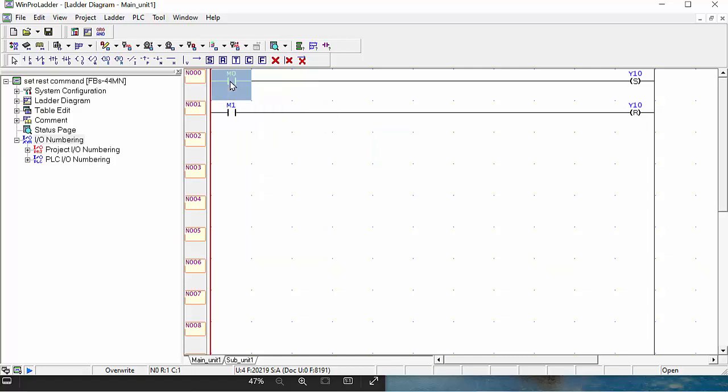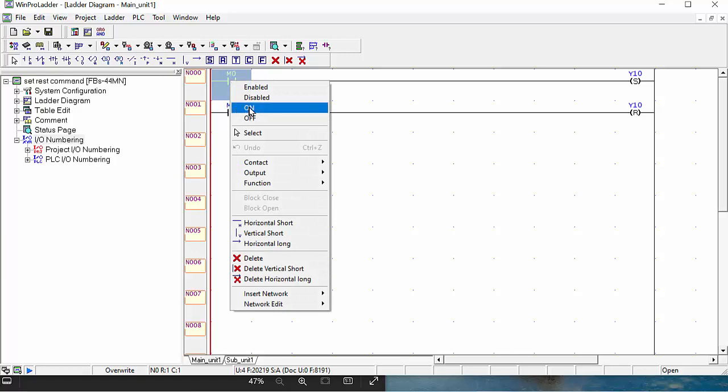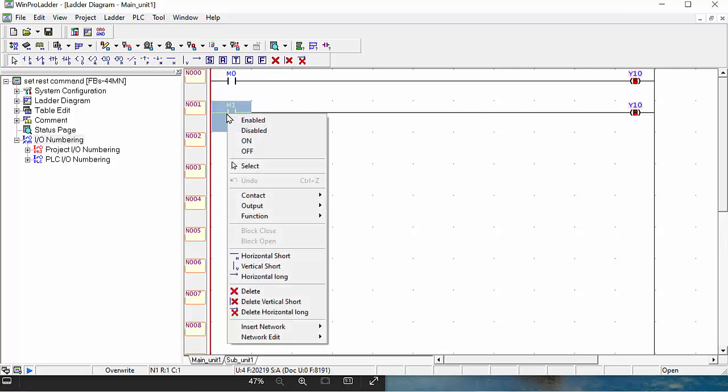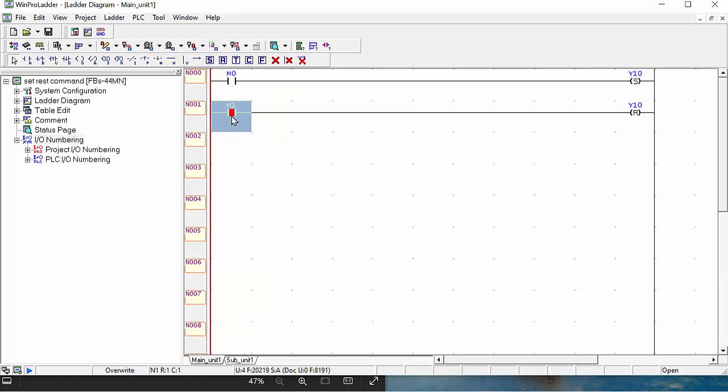Simply click on this bit, right click and click on, and your Y10 is now set and goes to set condition. Y10 is now on, and if you would like to stop it, it will not stop from here. You have to turn this off, but your Y10 will continue running. When you want to stop it, you have to give a signal at M1, after which your Y10 will be reset, and then you have to turn this off again. So this is the first way to make set and reset.